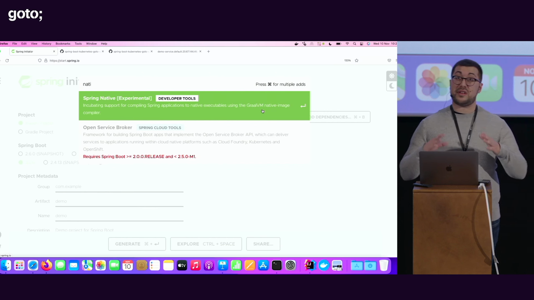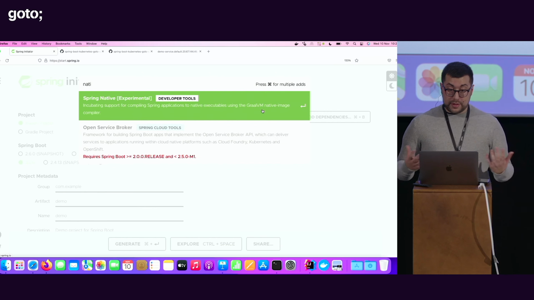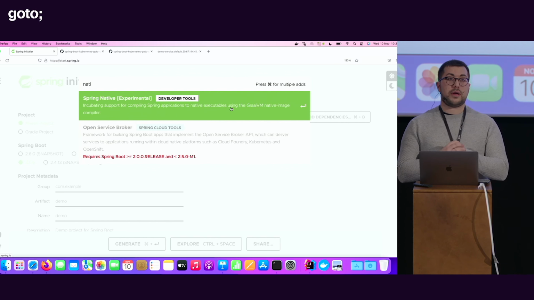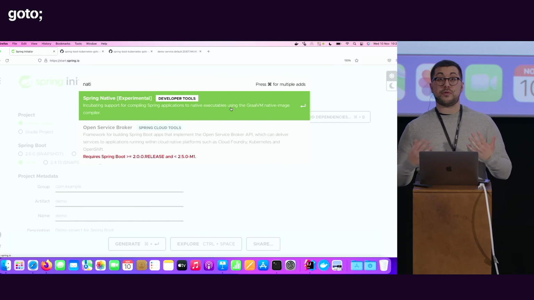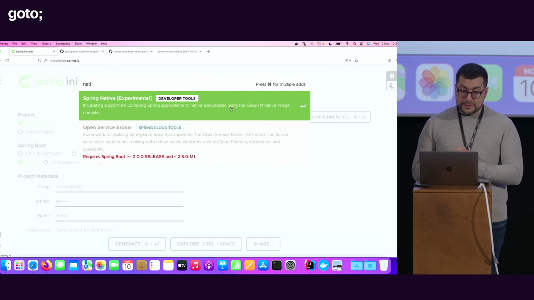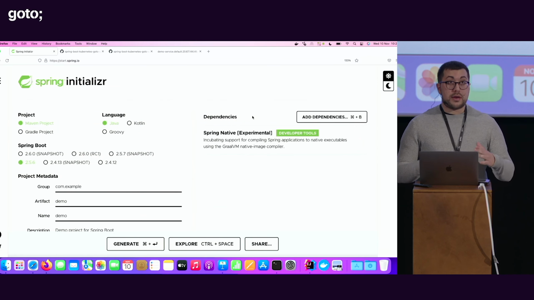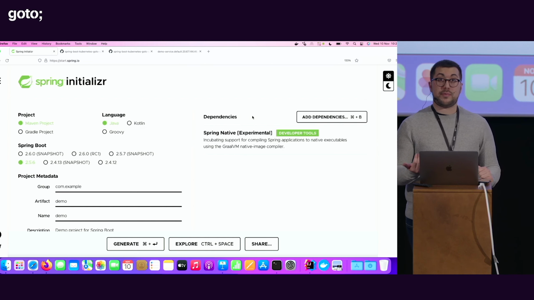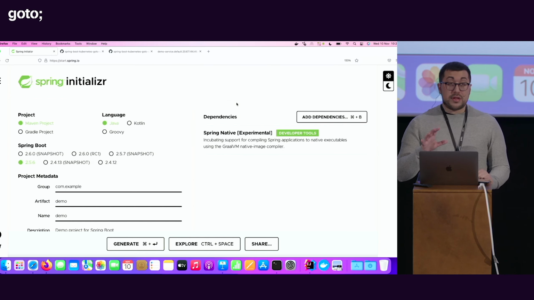The project is still in beta, but I know that it's also being used in production already. It will be out of the experimental mode next year, so it will be included as part of the Spring core in the next major version of Spring. So we're talking about Spring Framework 6 and Spring Boot 3. But for now, it's in beta. So if you add this one, then you'll get everything you need to compile a Spring Boot application to a native image. So I have already done that.